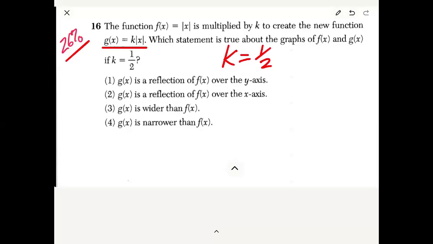All right, guys, this is Mr. H. I'm going to do question 16. This is going to be a little longer video because I'm going to show you there were only 26% of the students who took this exam last year got this question right.